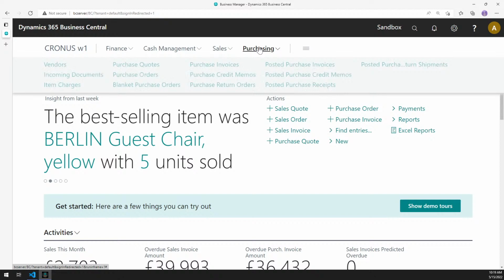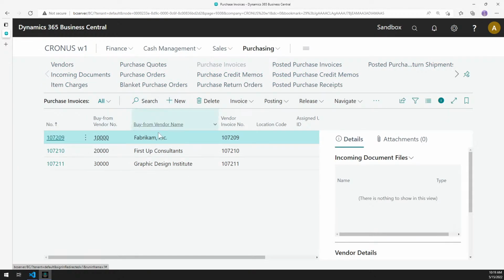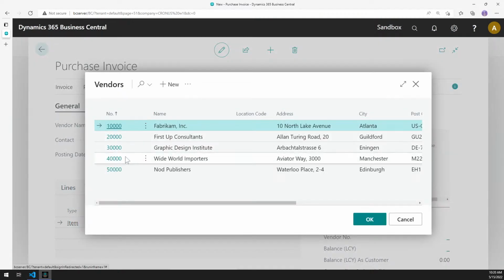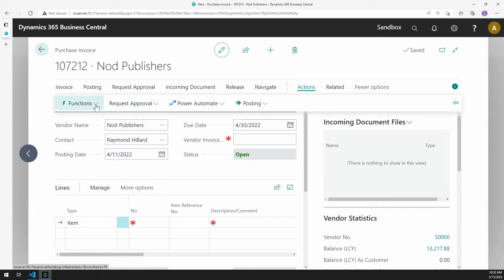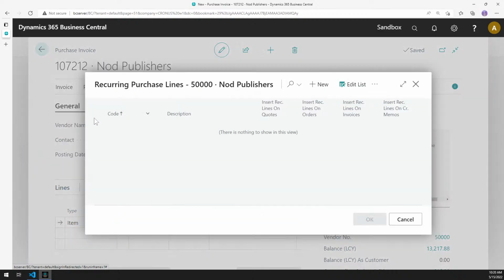Well, if we go to our purchase invoice, for example, and create a new purchase invoice, we pick whatever vendor makes sense for us. So we'll go with our publisher here. Under the action bar, under more options, we've got actions, functions, and we can get recurring purchase lines. Recurring purchase lines, once again, it's not named template, but that's the idea.